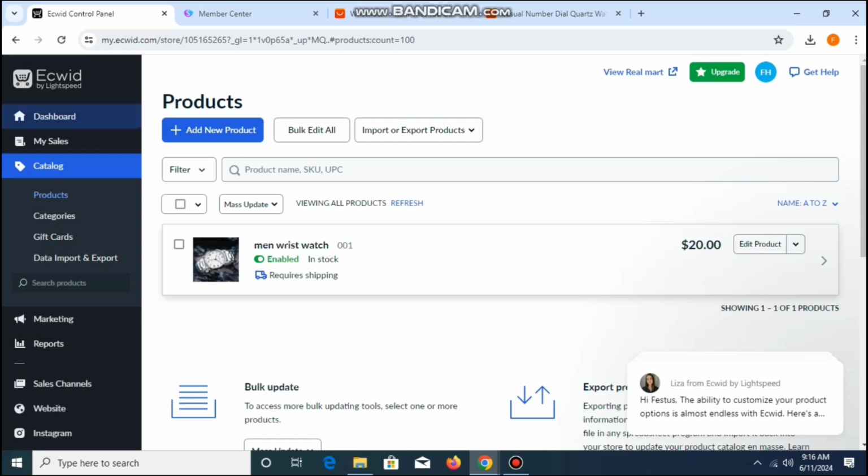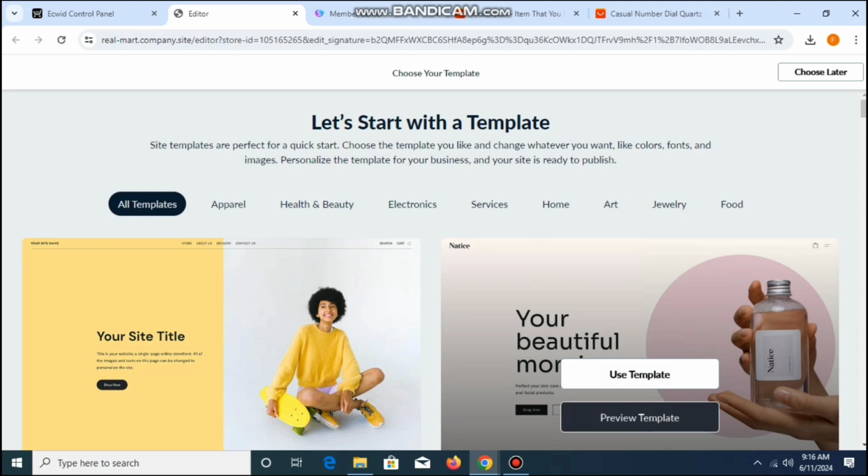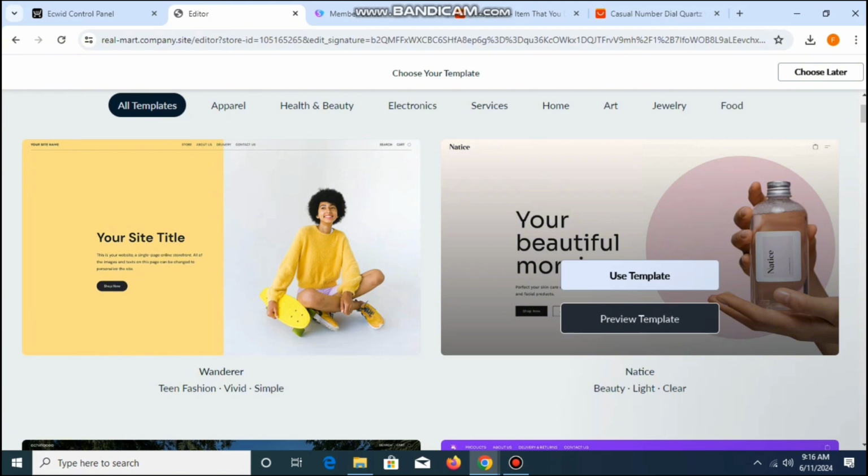And to do that, you come back to dashboard, and then you can see on this right side corner, we have set up your website and store. So we also have to click on it. You can see when it loads up, it's going to bring out a different interface that we can come and edit to suit our store. I've actually made a detailed video on how to edit your storefront using Ecwid. I'm going to leave a link to that video in the description section of the video.